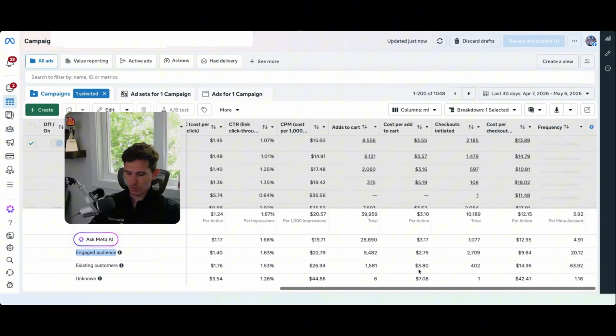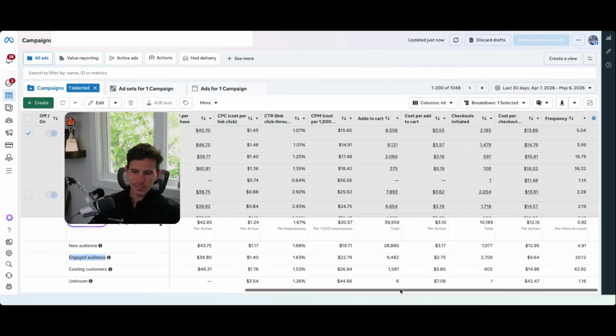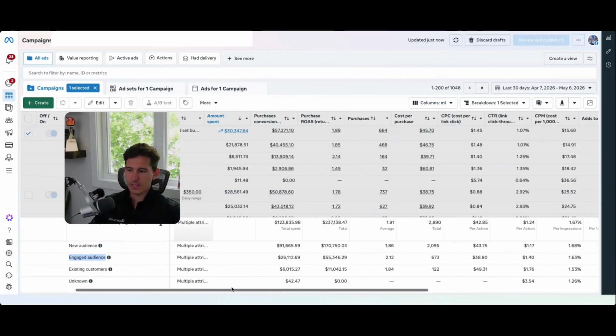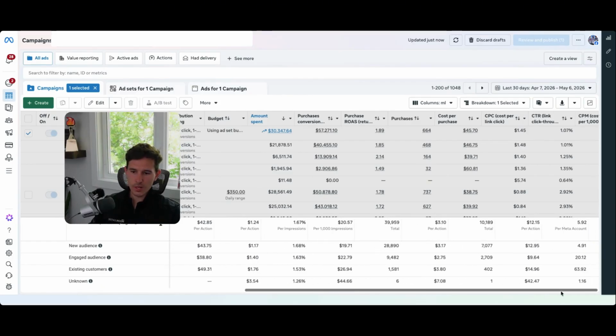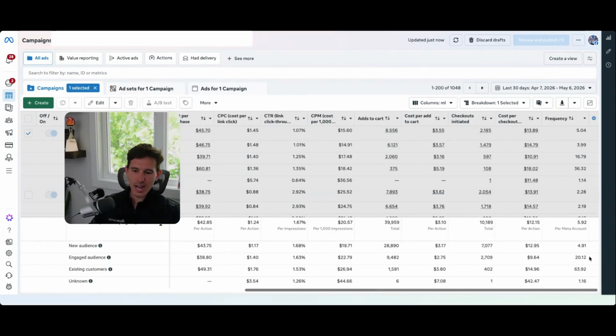So if we just look through this account, we're a little bit half and half, I'd say. So we spent $123,000, $91,000 on new, $26,000 on engaged audiences. Engaged drive a 2.12 return on ad spend. Frequency is pretty high, 20 frequency overall. That is pretty high. So we could probably underspend a little bit more on engaged.